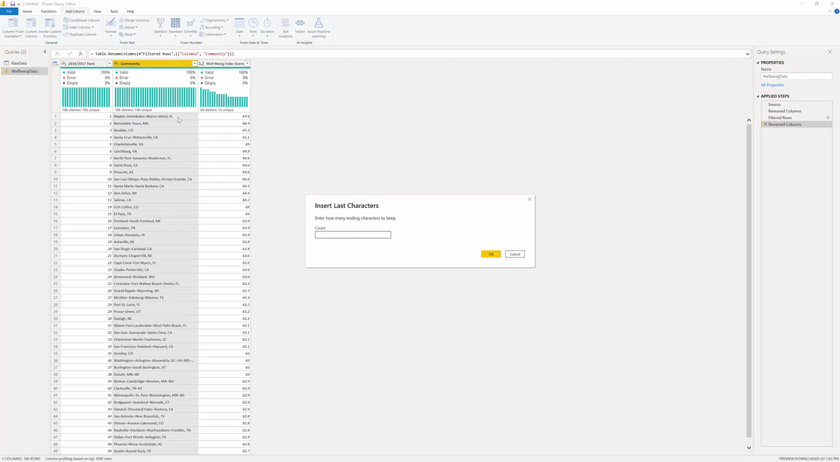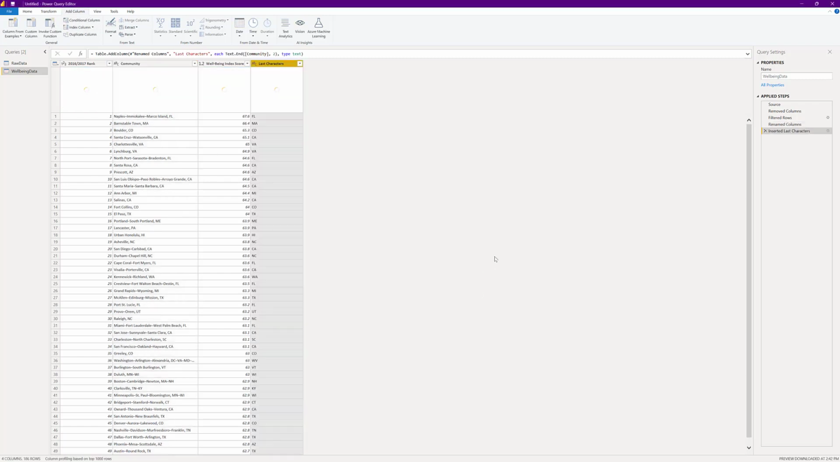I am going to extract the last two characters from each row. And you can see here that it pulls out the state. Now, in order to avoid inserting an additional step, I'm just going to go into the formula bar here and rename this column state.